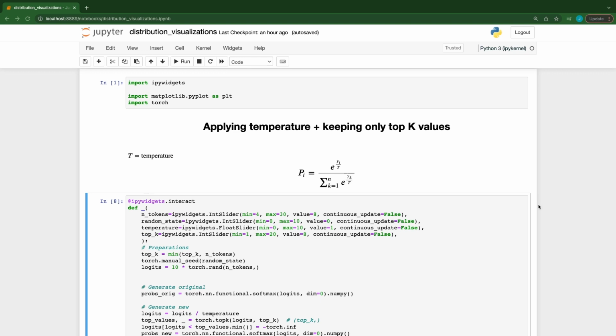The second scheme that we will implement is a so-called top K, and it is extremely simple since we only consider the top K tokens with the highest probability, and we make sure that the probability of remaining tokens is 0.